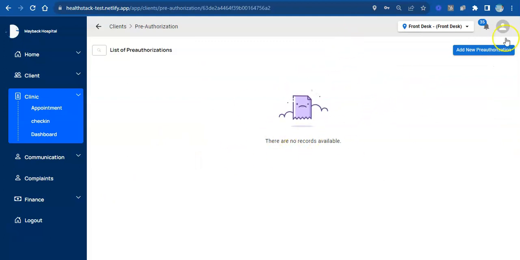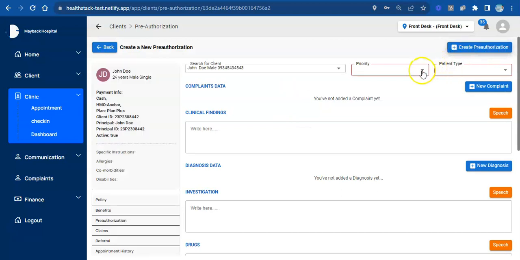Now that we're in the pre-authorization page, I'll click on Add New to initiate a new pre-authorization request. Note that these input fields are required fields, hence they are highlighted in red. What's the priority for this request? I'm going to say it's an emergency.